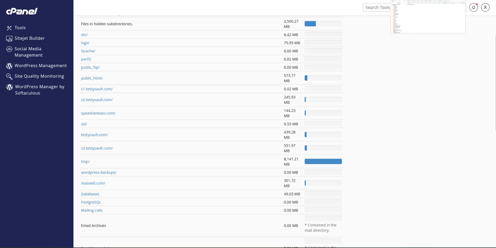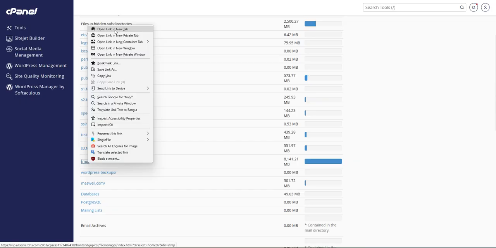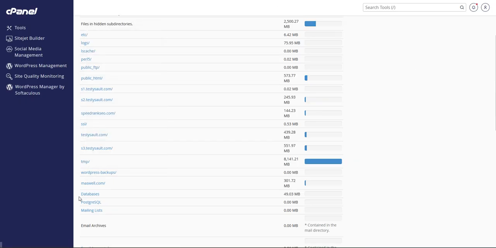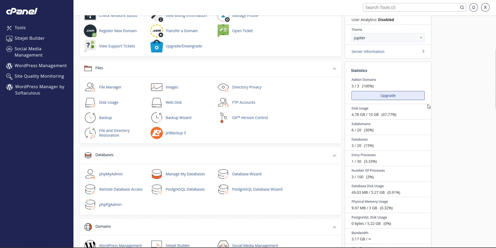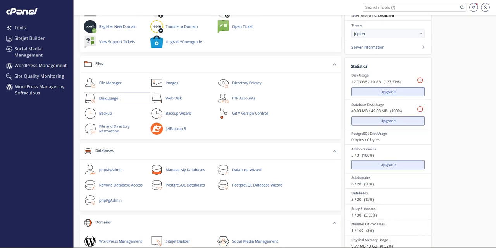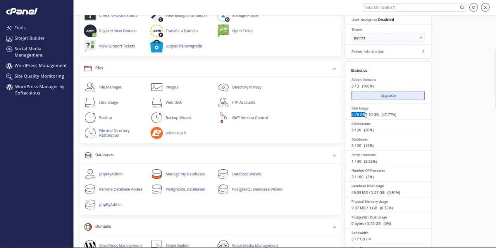Okay, so let's do it. In this case, just click on here and open link in new tab, and then delete all the content inside this temp folder, and do not delete the temp folder itself. Okay, so after you deleted it, now as you can see, previously I had 12 gigabytes in use, but now I only have 4 gigabytes in use. I have cleared up 8 GB of space.